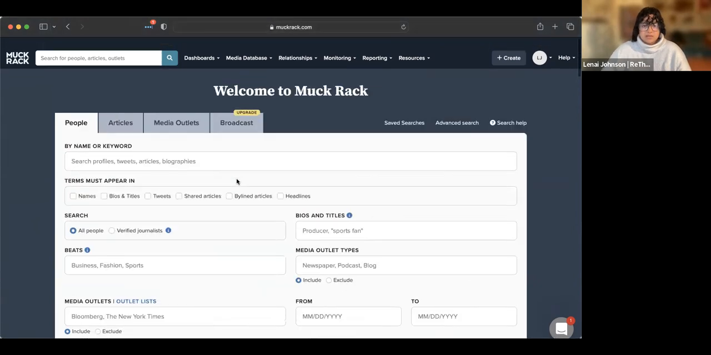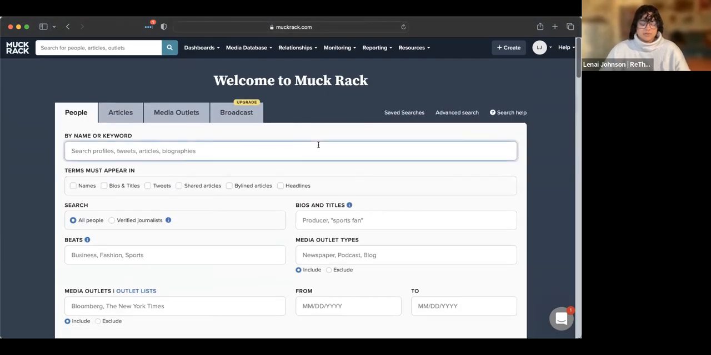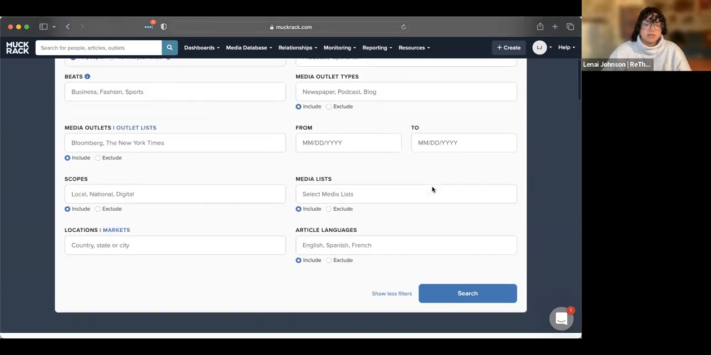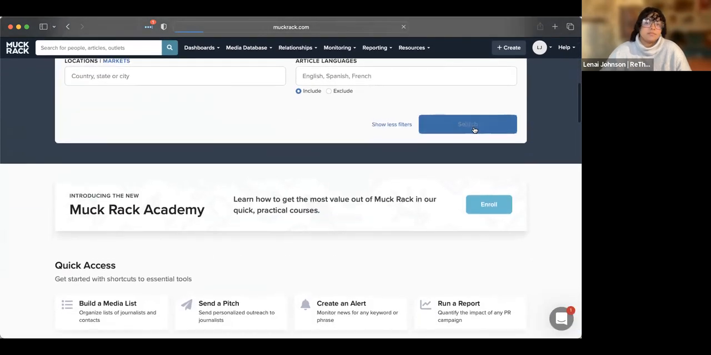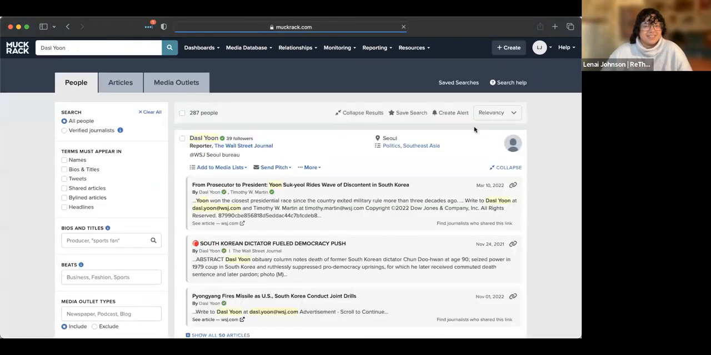Let's do a quick example. So I'm going to search for Dazzle Yoon, who is a reporter for the Wall Street Journal covering topics on the Korean Peninsula. And so if I type her name in here, I'm just going to click search. And it'll take us to the search page momentarily. There we go.